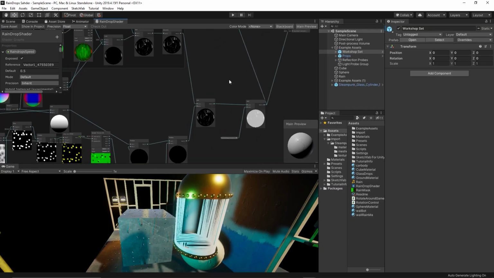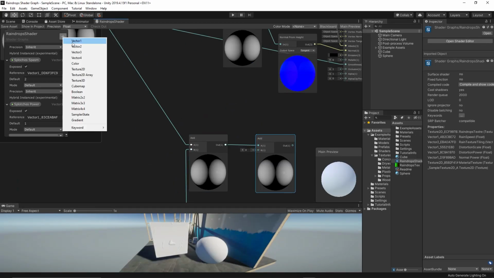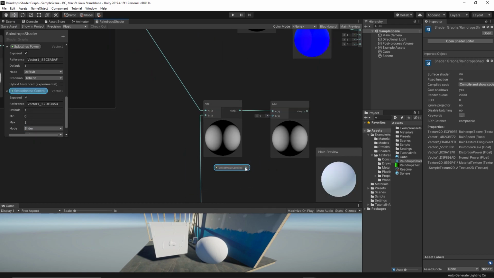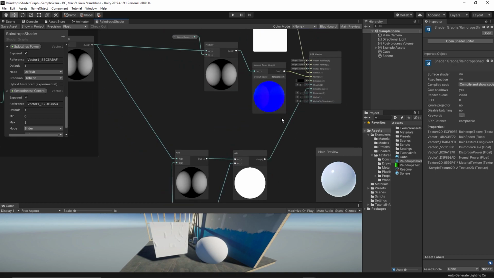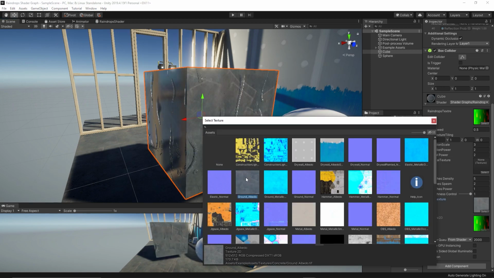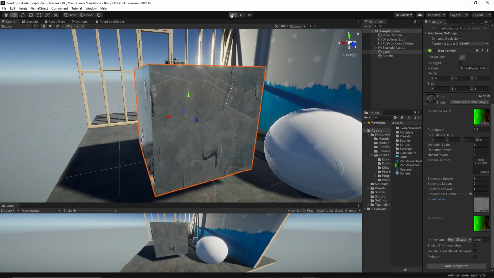The value of the smoothness is always something above 1, so we add another add node and we use a new property called smoothness control, and we set it as a slider between 0 and 1. Then we link the results to the smoothness. Let's now save the shader graph, return back to the game objects, add a texture to the cube and the sphere, and see the results we have created.